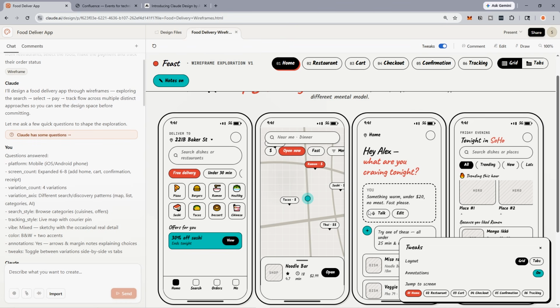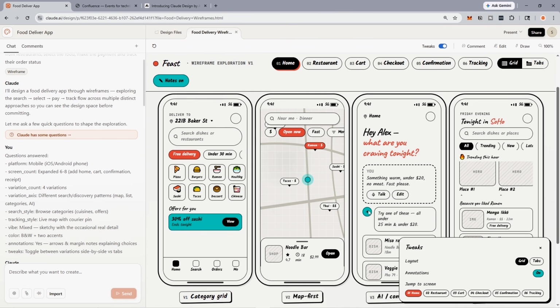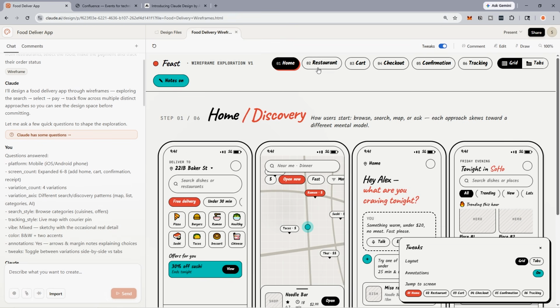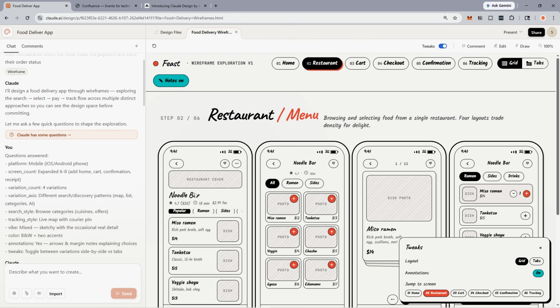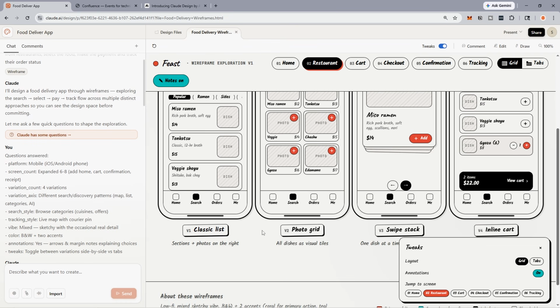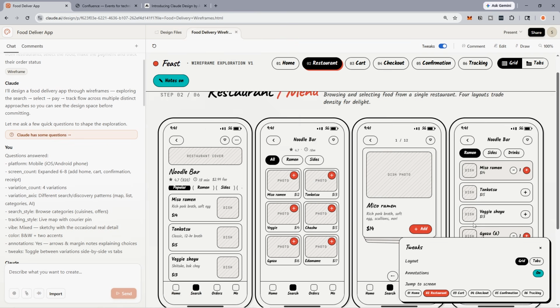That you just had an idea, you wrote a prompt, and now you have a wireframe where you can actually view your ideas. What you can also do is, right now we are in the home screen. You can click on the restaurants. It gives you the different ways on how you can show your restaurants: a classic list, a photo grid, a swipe stack, or an inline cart.